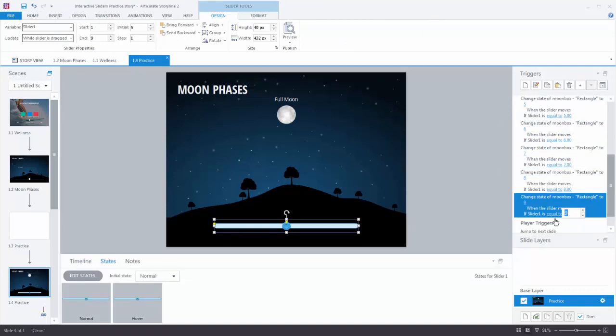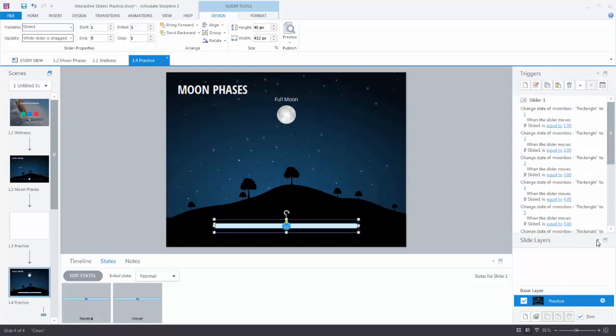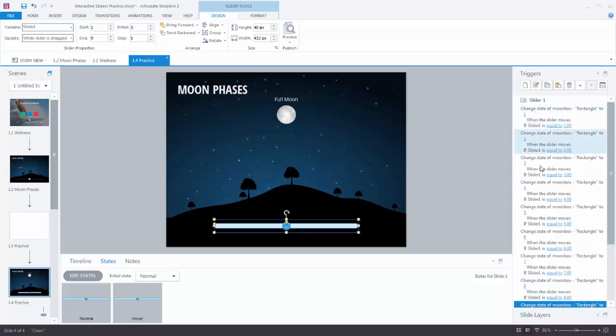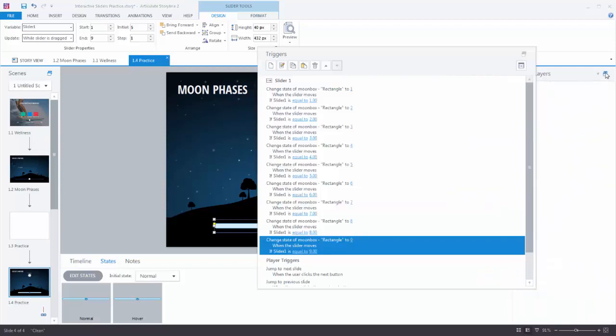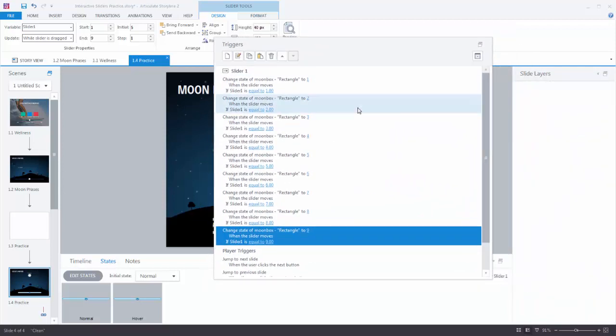All right, so I just added my 9th one. Now a couple of tips when you're working with triggers. Sometimes these trigger panels can fill up, so you can always collapse the slide layers, and then you can see more of the triggers, or you can pull this out and then you can see the trigger panel by itself.